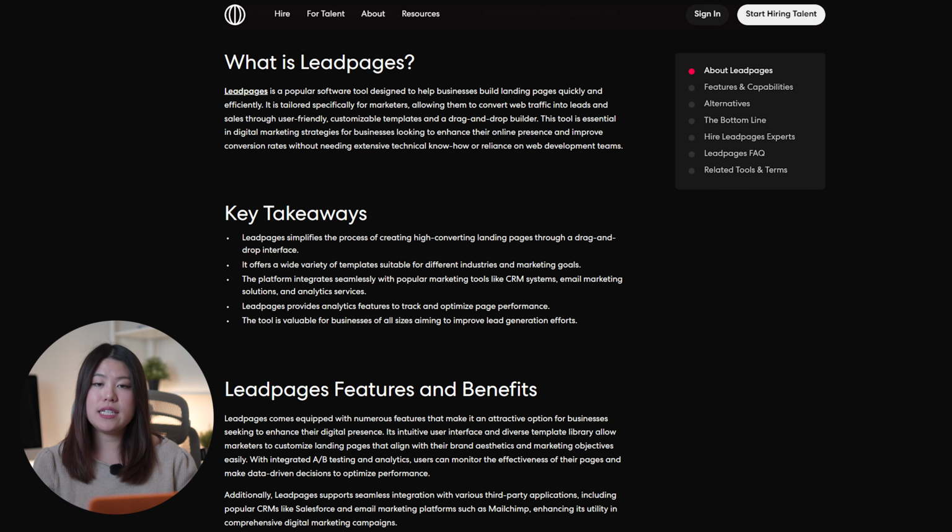The main goal of Leadpages is to turn visitors into subscribers. That could be getting someone to download a free guide, sign up for a webinar, book a call, or grab any kind of free resource. It's built around those exact use cases, which is why it feels so different from a normal website page.